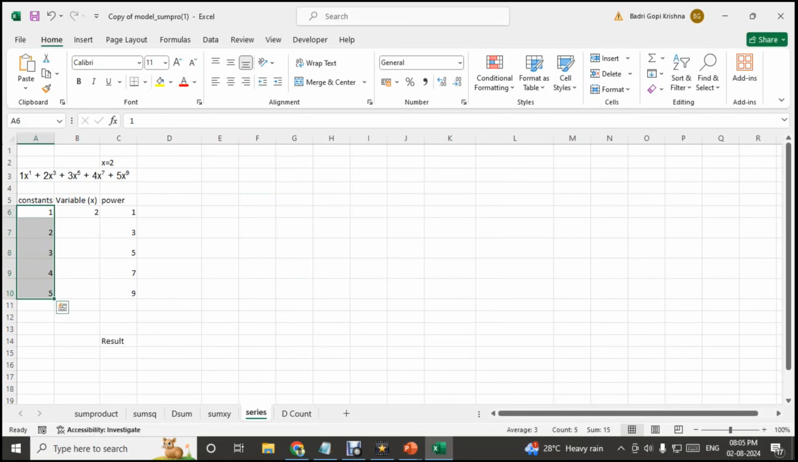And you have to identify the x value. The x value is already given in the question. The x value is the variable value. These are the constant values, the coefficients, and this is the variable value 2. And one more thing, we have to write down the power values too. The first power is 1, second power is 3, third power is 5, and 7 and 9. No need to write them down, but just for better understanding, I am writing like this. We need to take only the first power.